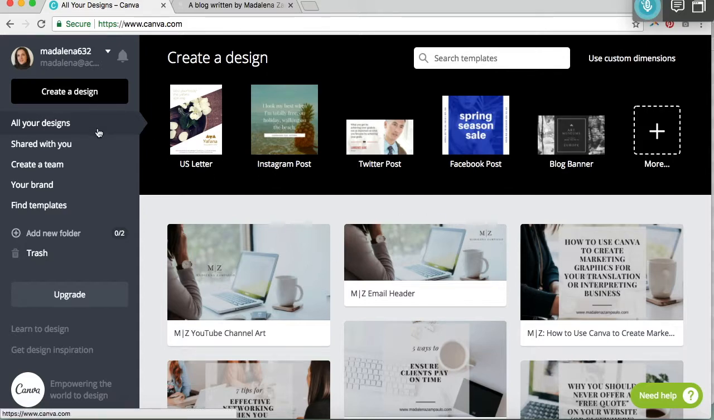So go ahead and start by creating a design or by clicking on something you've created before. And we're just going to assume that you've never created anything before. We're going to do this from scratch.